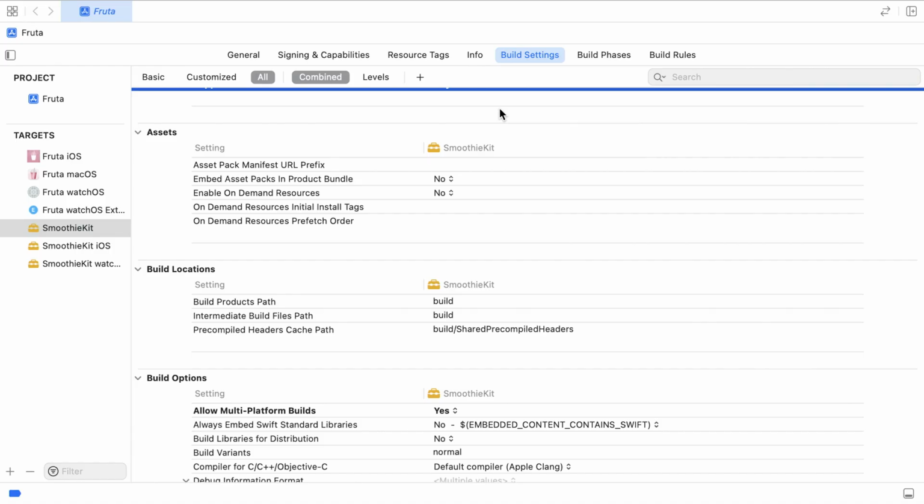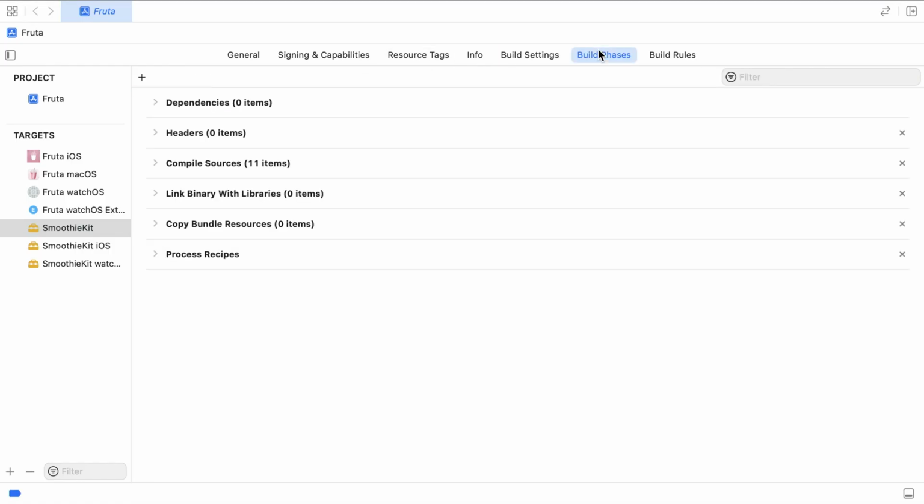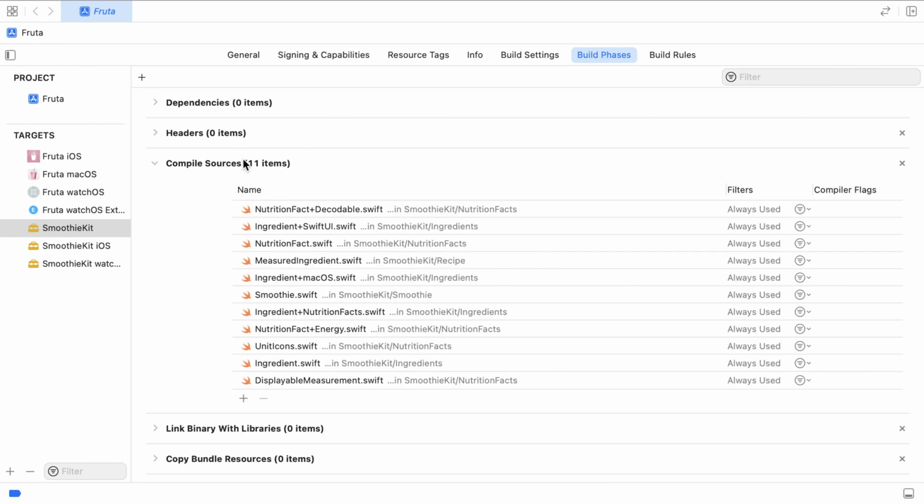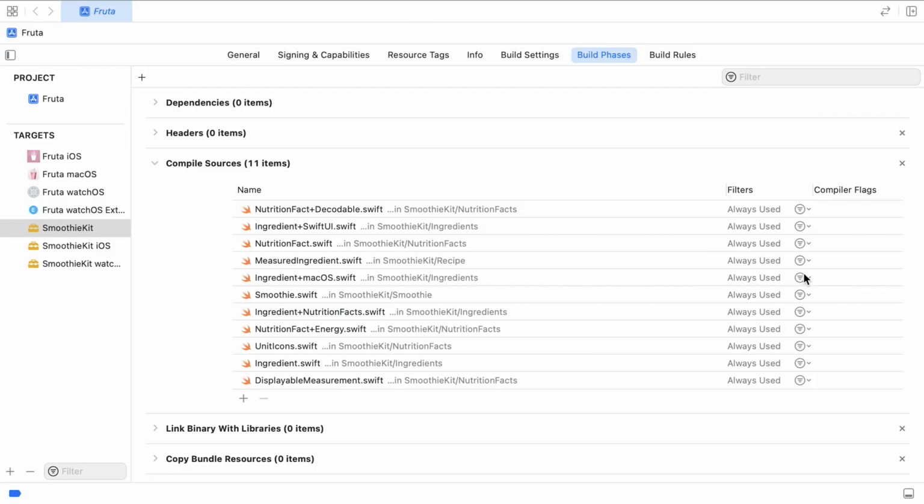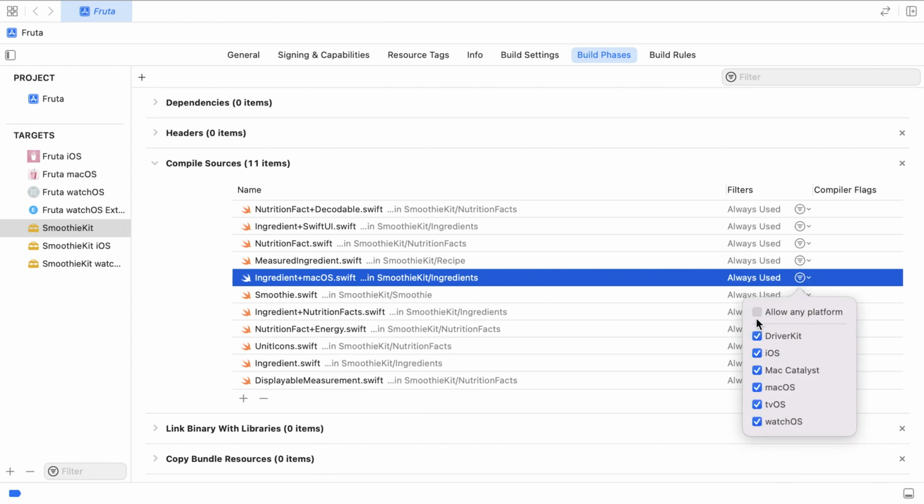To do this, we will first go to the Build Phases tab. Next, expand the compile sources build phase. Finally, configure Ingredient+macOS.swift to build only for macOS by clicking on the Filters item and unchecking everything but macOS.